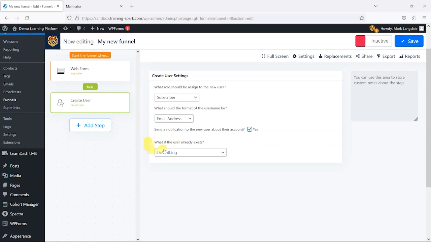And we've got an option here for if the user already exists. So if an existing user fills this form in, we can either do nothing, or we can give them an additional role or something like that. So I'll just keep that as do nothing for now, because we'll just use their existing user account for any future steps.